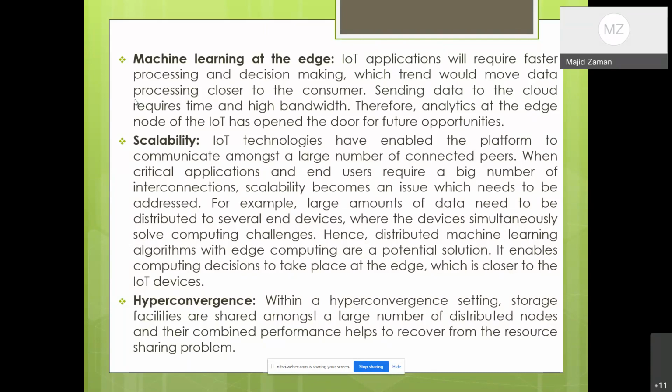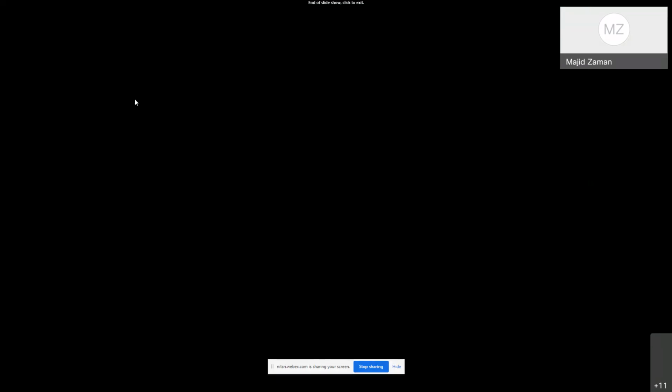Hyperconvergence: storage facilities are shared among a large number of distributed nodes, and their combined performance helps to recover from the resource sharing problems. So these are just the references.